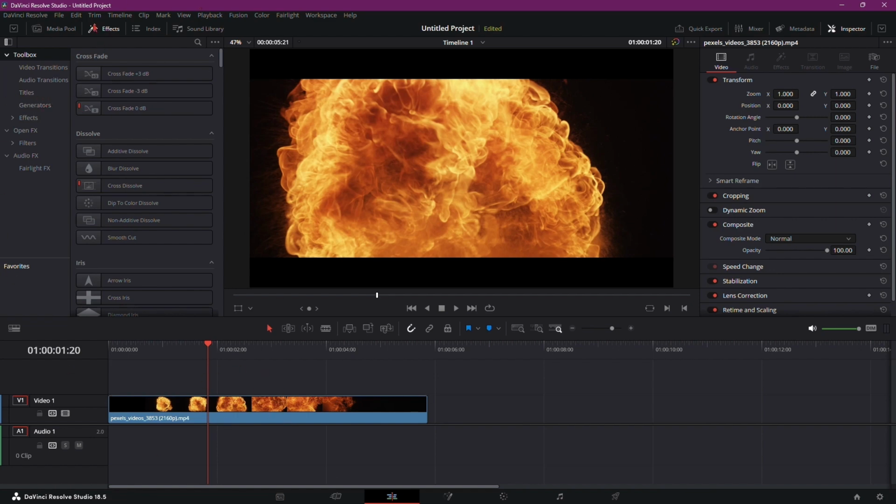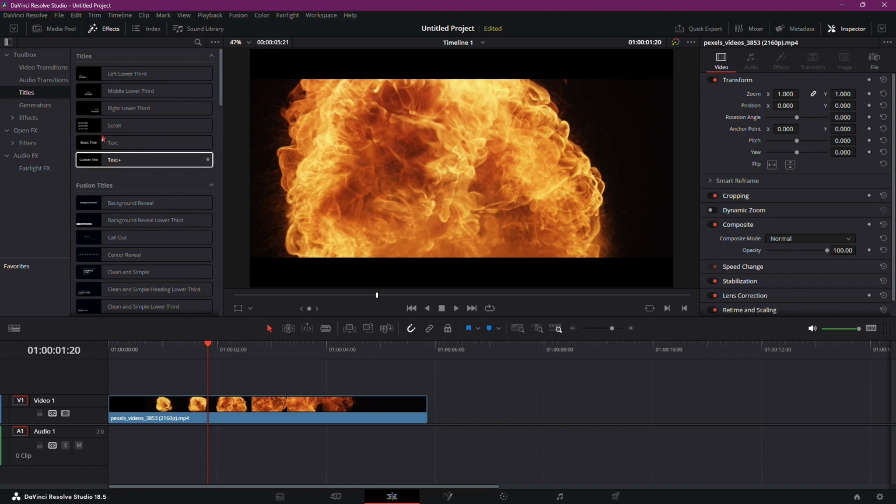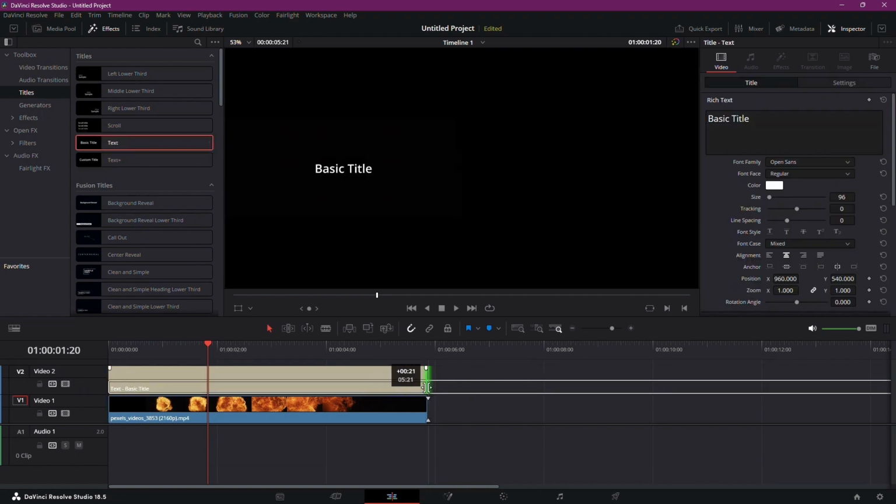Head over to the Effects control panel, click on Titles, and then Text. Simply drag the text onto your clip, adjusting its length to match the clip's duration.